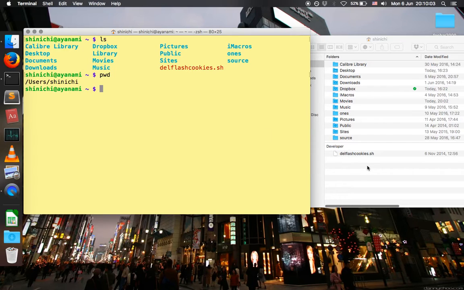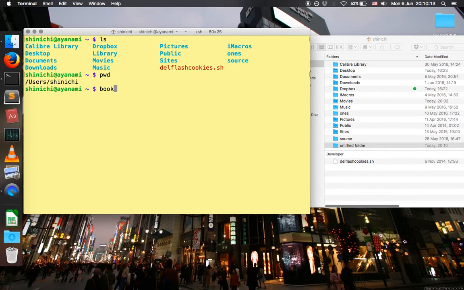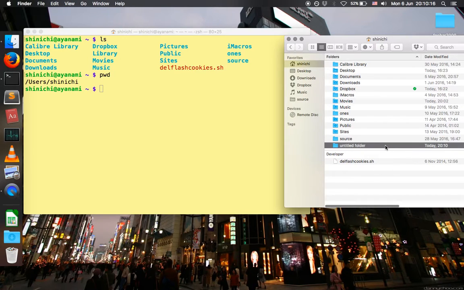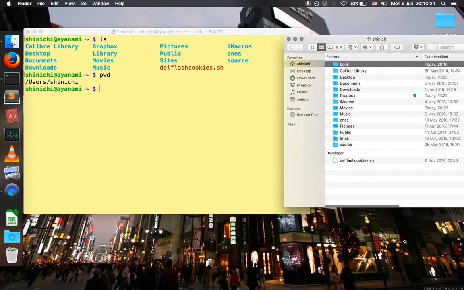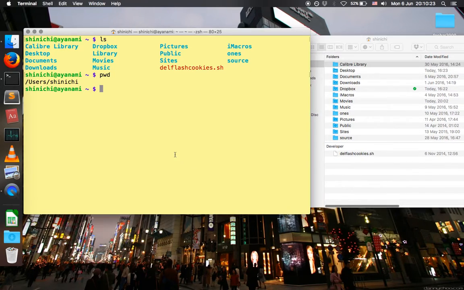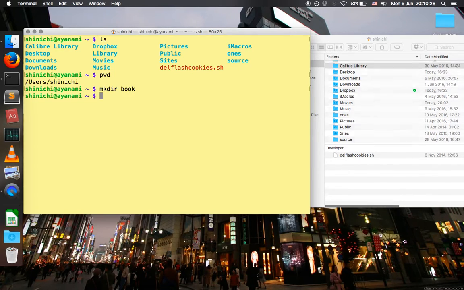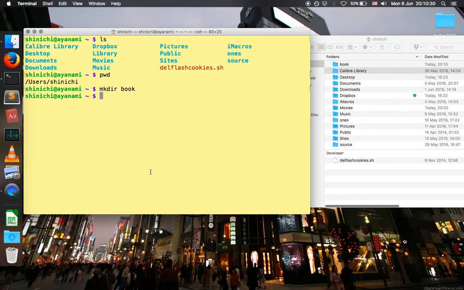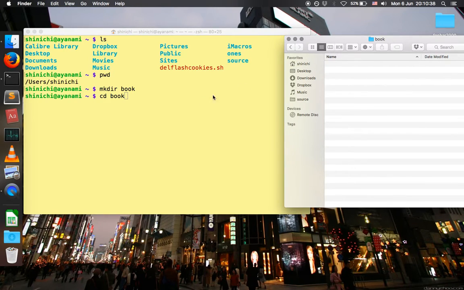Alright, so we have to make a directory for our book. Normally, I just go right click, new folder, book, but that's not cool. We're going to do this in the terminal. So make directory book. It's the same thing. The book appears. We can change directory into it, and that is the same thing as double clicking on book.